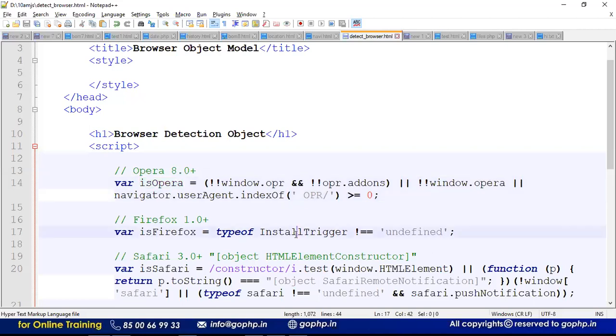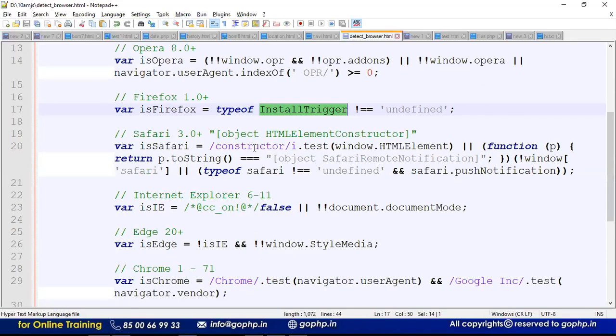For Firefox, can you see here, InstallTrigger, this option is specially for Firefox, guys. If InstallTrigger is defined in that browser, then that is a Firefox window. As well as Safari, here we are using a regular expression constructor, and by using this we are finding this, guys. These are all predefined words of each and every browser. Here we have pushNotification. This option is not available for Firefox. And we have window.HTMLElement. This option is not available for some other browsers, guys. These options are available only for Safari.